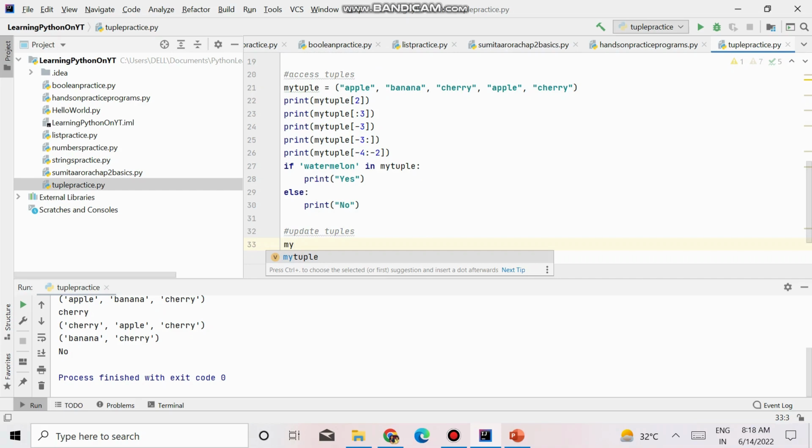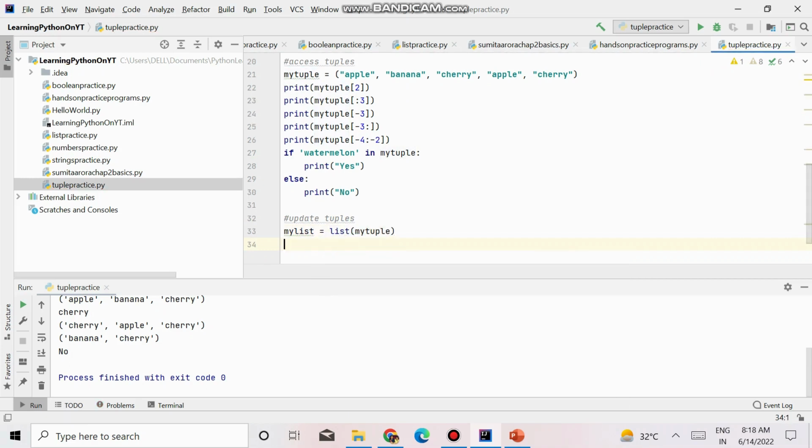So for changing it, we will be converting the tuple to a list, okay, by casting it. So I'm just converting my tuple to my list. Now I will update my list. So I will update maybe location number 3 with kiwi.